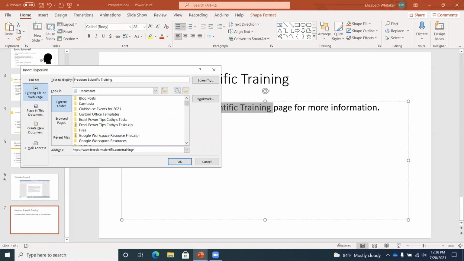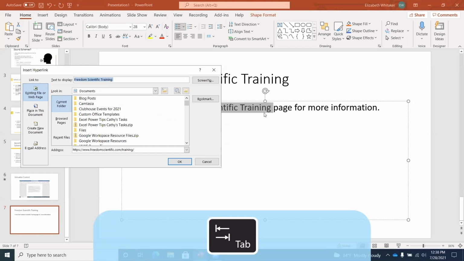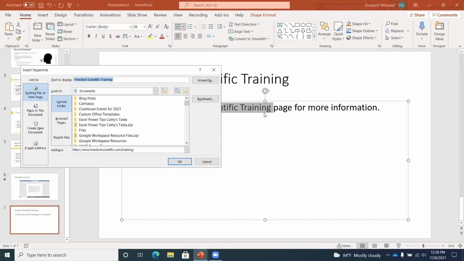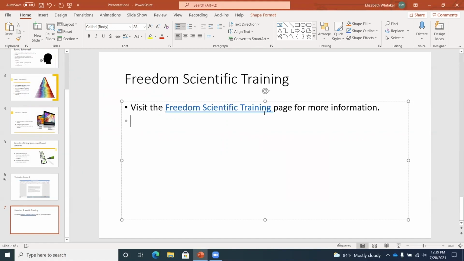All right. Now this dialog has several things in it that we're not going to go over today, but I want to show you one thing here. I'll press the Tab key. Text to display, edit, Freedom Scientific Training. That shows us the text that will be linked to the URL. Incidentally, if you didn't want to select that text before you inserted the hyperlink, you could just type it here. But I like to select it first. That's just a great way for me to verify that it is correctly selected. So from here, I can press the Enter key, and we're back on the slide, and we can verify this text is actually a link.